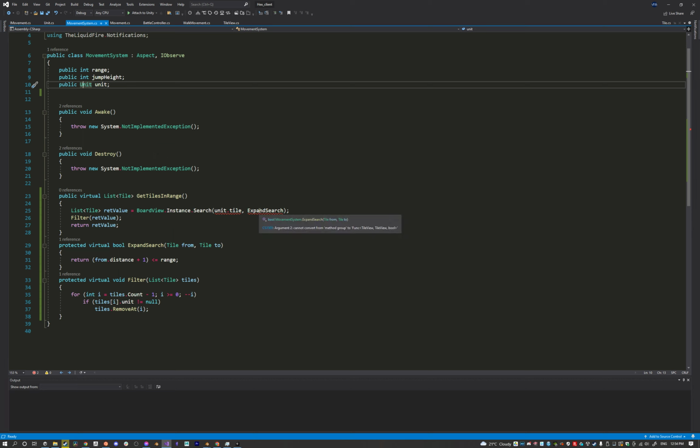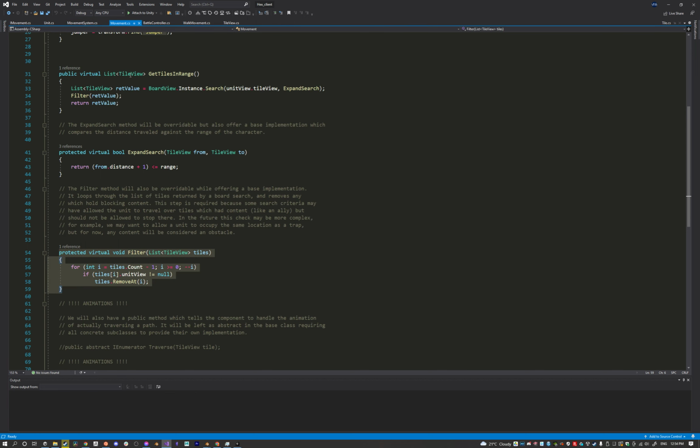Well, I don't know why it's complaining here. Cannot convert the method group to function tile view bool. Expand search. Expand search is here. It's tile. A bit strange to me, but we'll see. Keep going. I'll figure that out later.